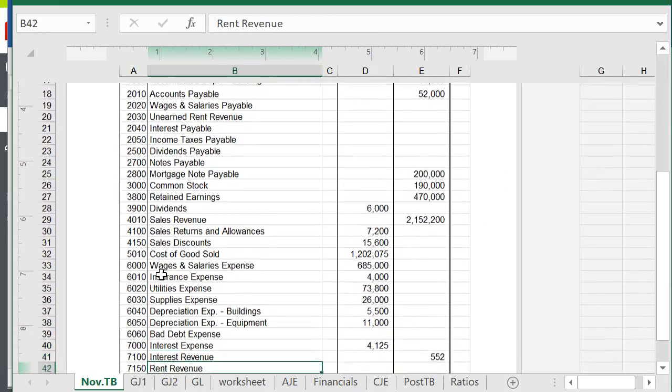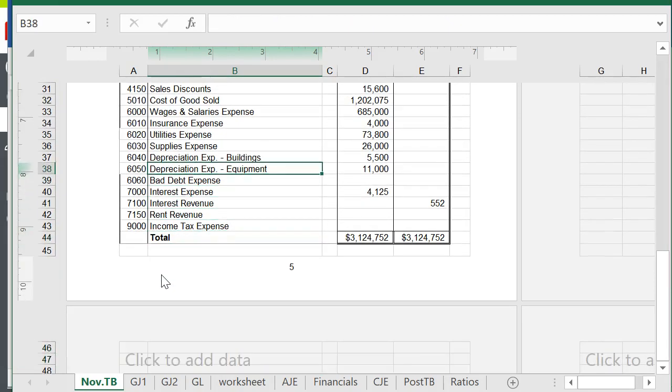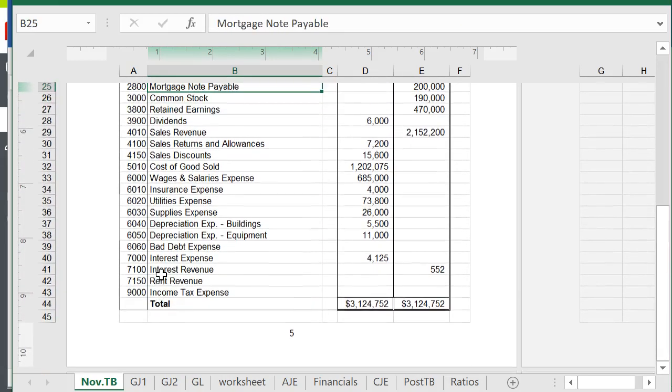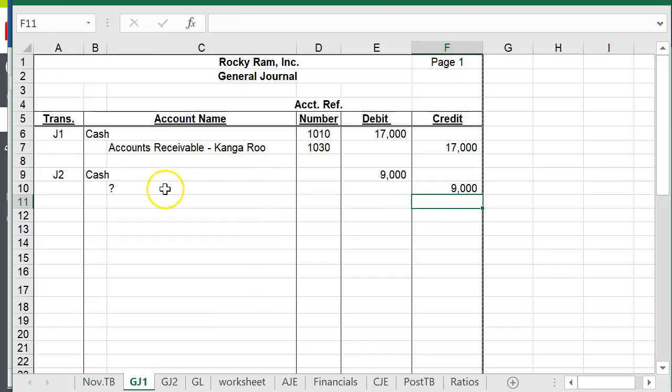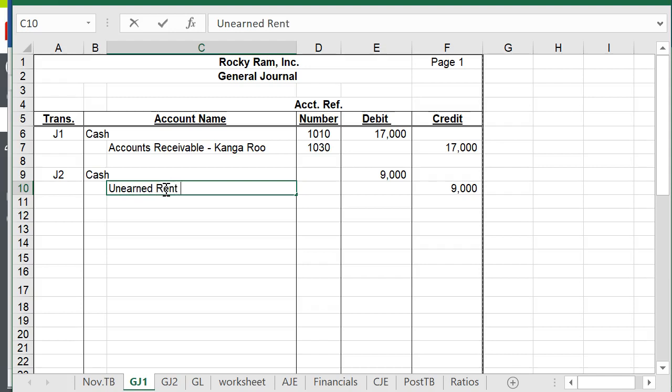And if you scroll down, you'll see that there is an account called unearned rent revenue. So we're going to use that account, unearned rent revenue. So we're going to go ahead and type that in for our account to be credited. And we'll just keep entering our journal entries. So J2, this is all you have to do. And ready for the next one.